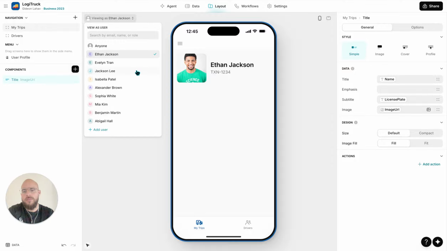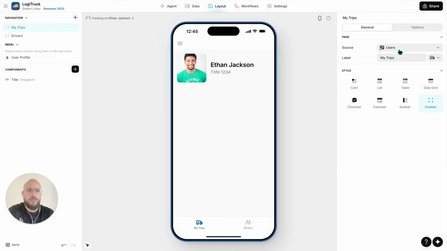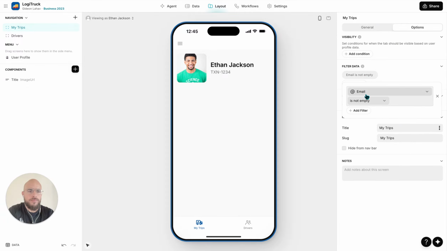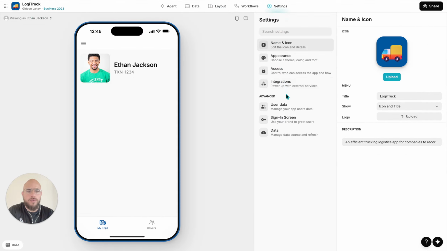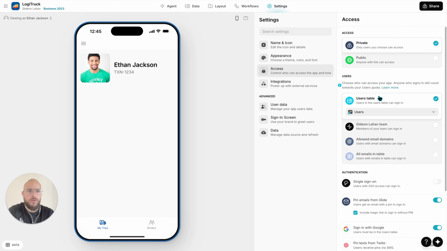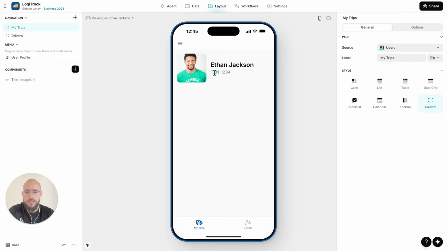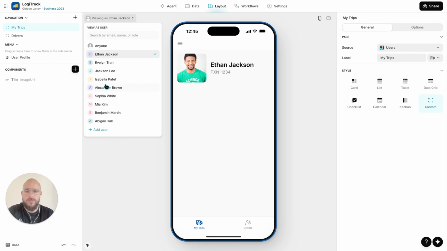But if I want every user who logs in to see their own data, then I need to filter this user table when email is signed in. Of course, I need to make access require sign in. In this case, public, private, only users in the user table can log in. It's fine, at least they must log in first. So now if we choose a different person, you see how the data changes, because every time I click here I'm on a different row.